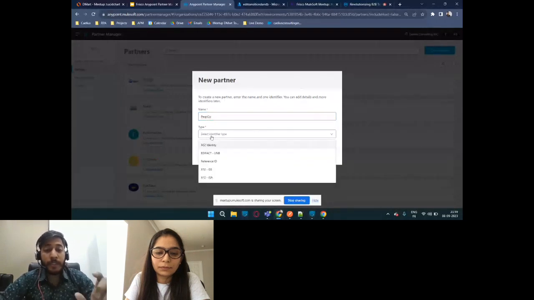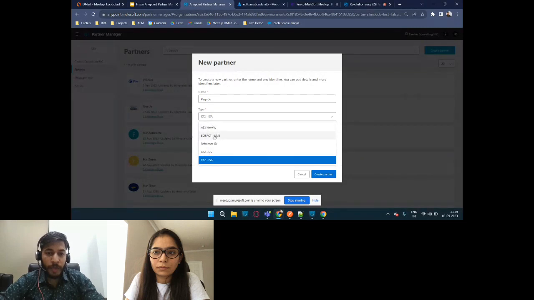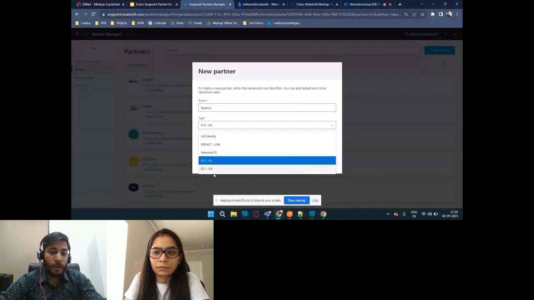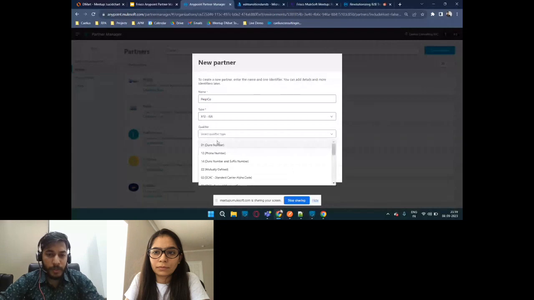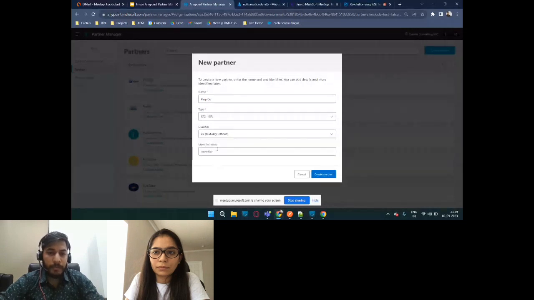The type, again, as I mentioned in the host profile, we need to have a unique identifier, which will be necessary whenever we perform any sort of transactions. Right now I can give any identifier. We have the facility for AS2, EDIFACT, reference ID, X12 GS, which are two different segments of EDI X12 messages, and ISA. So let's pick a random identifier.